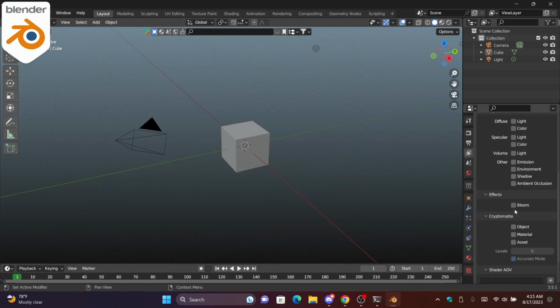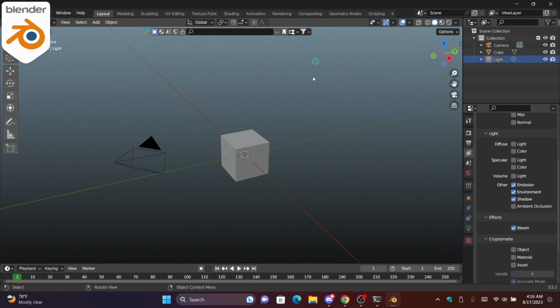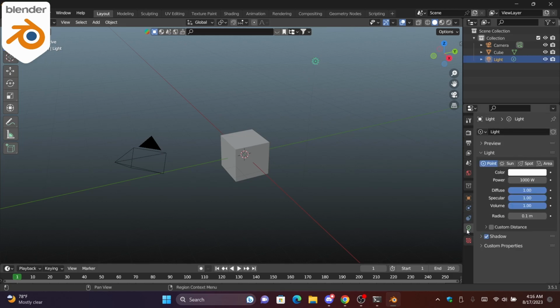Go to the passes, enable emission, environment, bloom, and shadow. And then we have to click the point light here, go to the properties tab and for the lights, turn it from point to sun, make it 4.490.